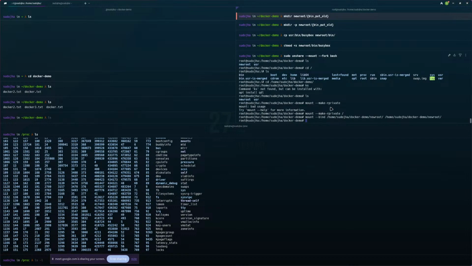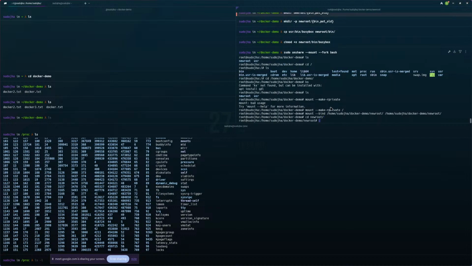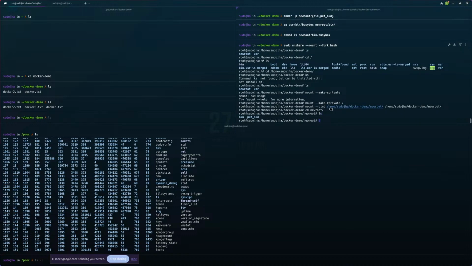I have mounted that. Now if I change to new root, what I have done till now is I have just set up a few things. I have a binary folder here. Now what I can do is pivot the root for this process and say that this directory is going to be the root.